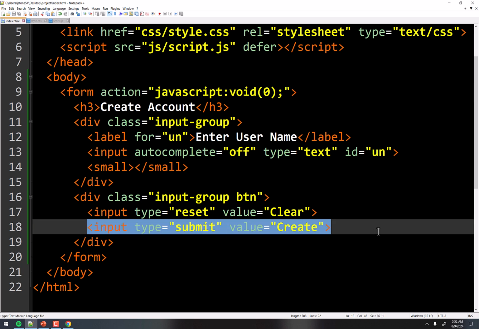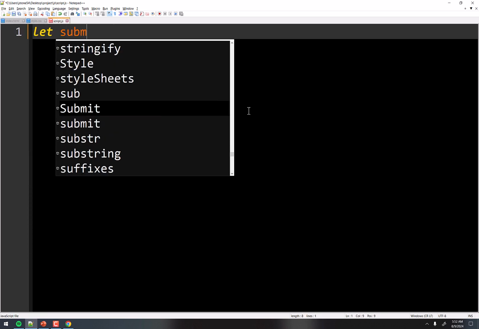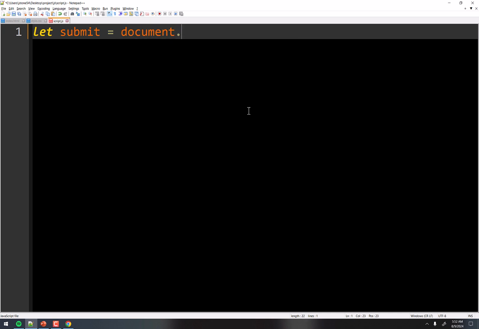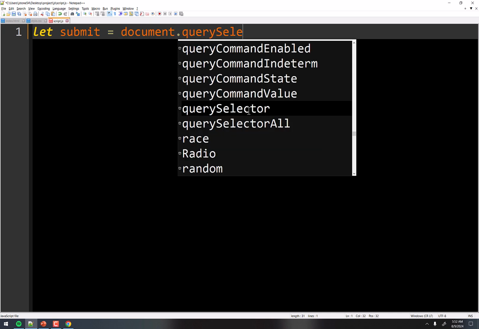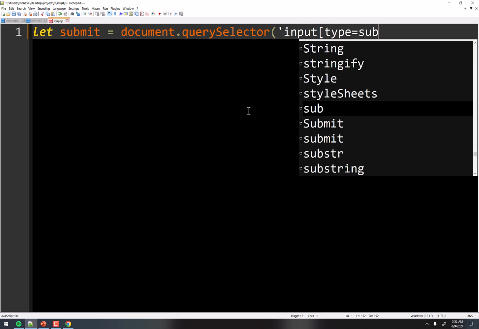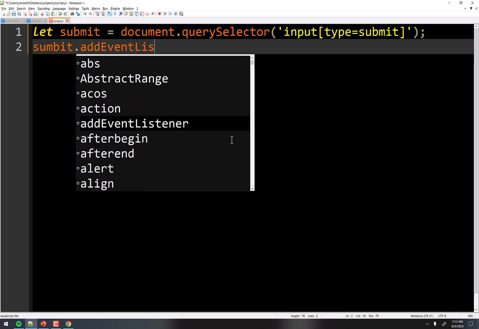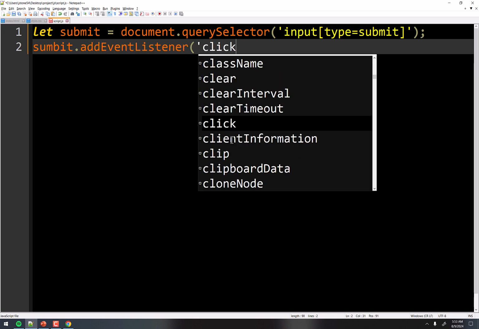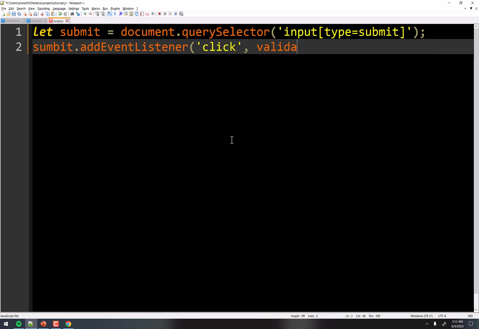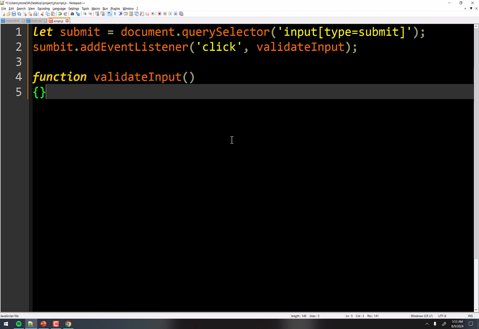And let's just add a click handler, an event handler to the submit button right there. So let submit equal document.querySelector, and it's an input where type is submit. Next up, submit.addEventListener. We're going to listen for clicks, and we're going to run a thing called validate, and then here we go, function validate input. So it's pretty standard stuff at this point. Hopefully you're feeling okay about this.